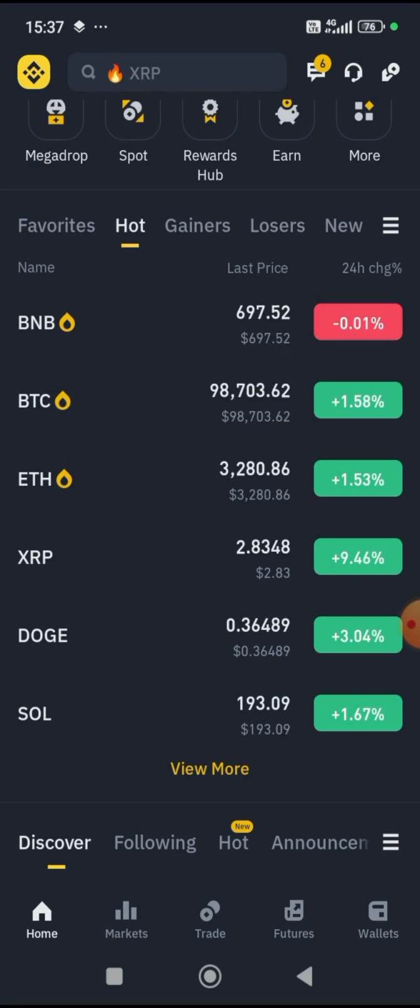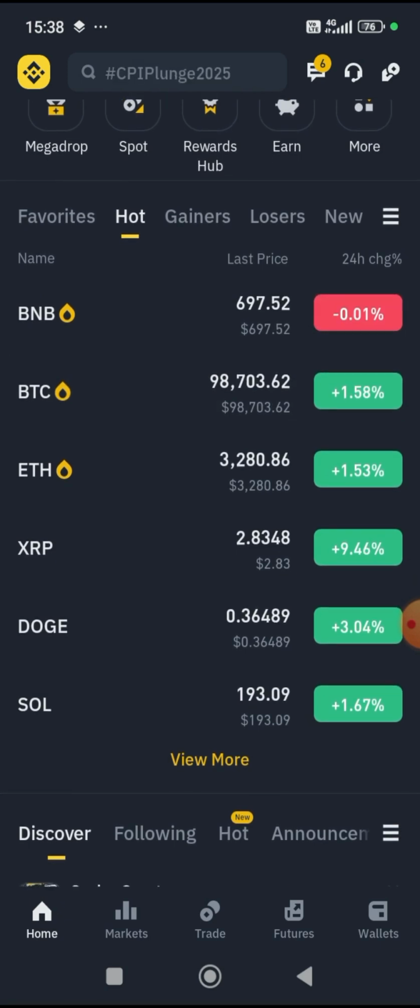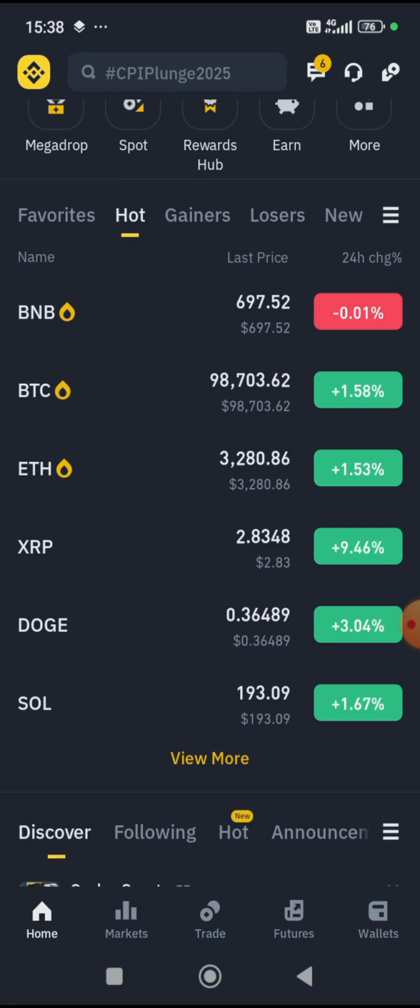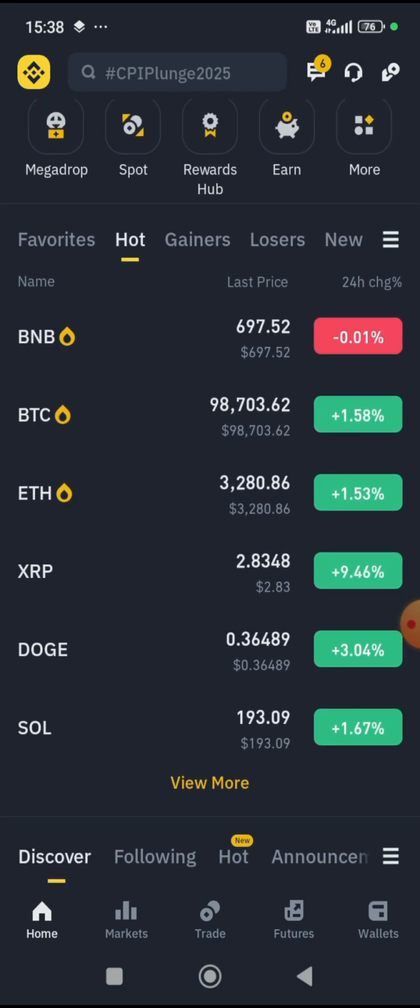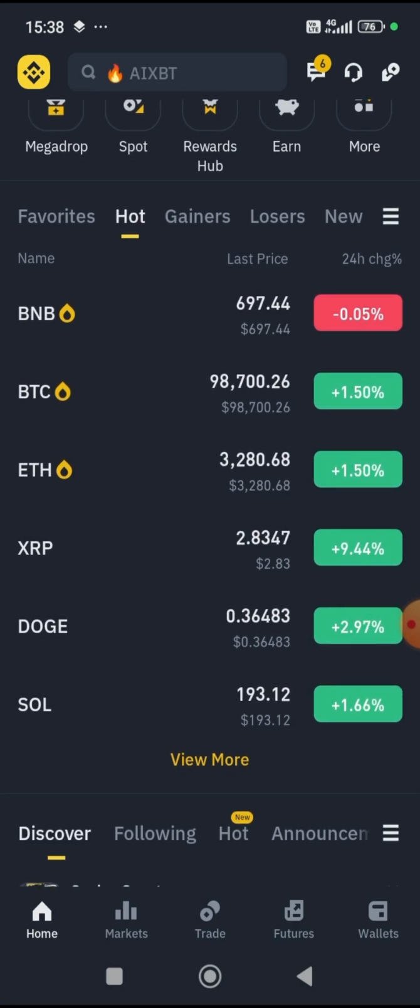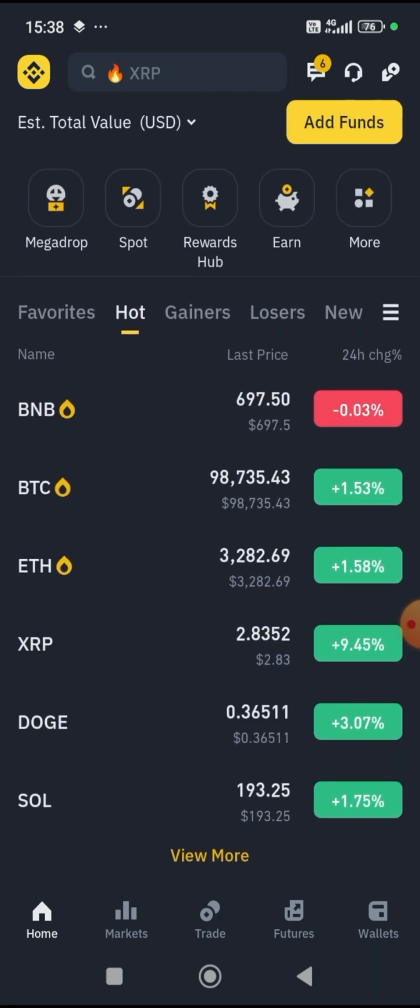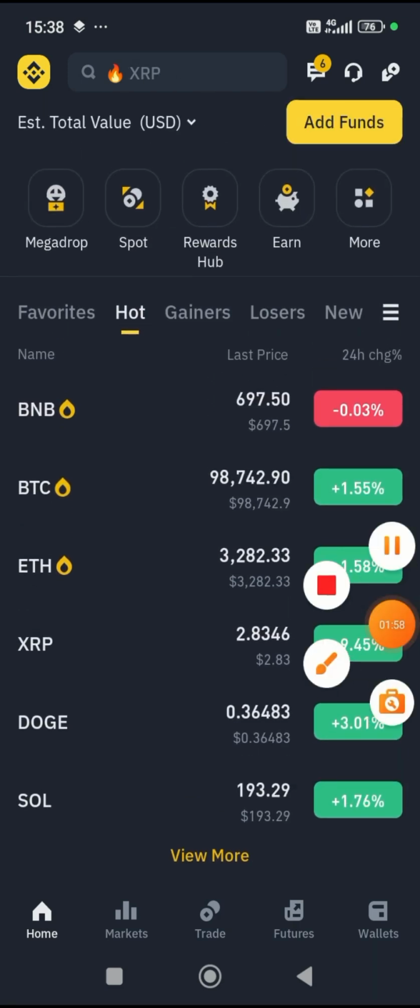After all is set and done, one important security tip you need to follow is to set your two-factor authentication using your Google Authenticator and link it to your Binance, so that anytime you are sending funds out or in, you will be prompted to use your Google Authenticator to authenticate the transaction. So that being said and done, let's go back.